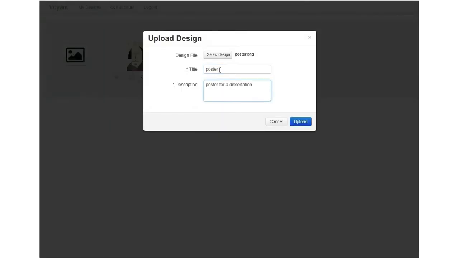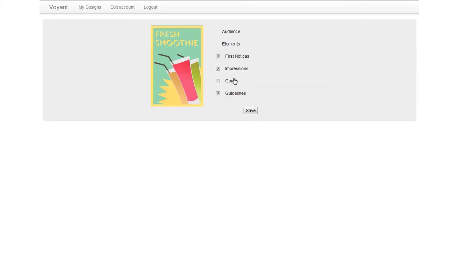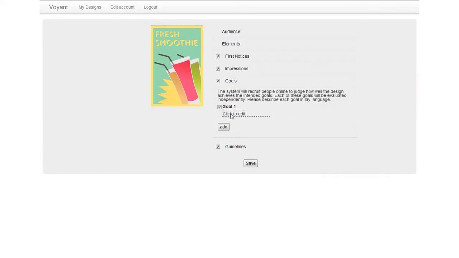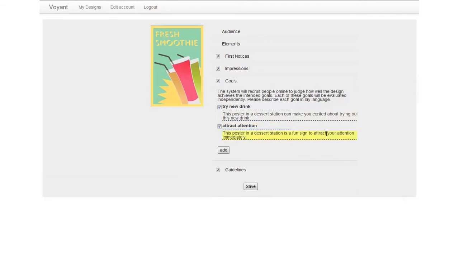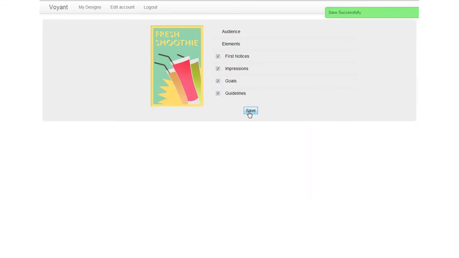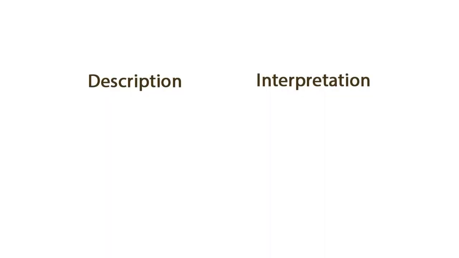To use Voyant, the users first upload the design image, configure the audience, and select which feedback is desired. For example, after selecting goals, the user enters 2 design goals for the poster. Once the user submits the request, Voyant decomposes feedback generation into a description and interpretation phase.